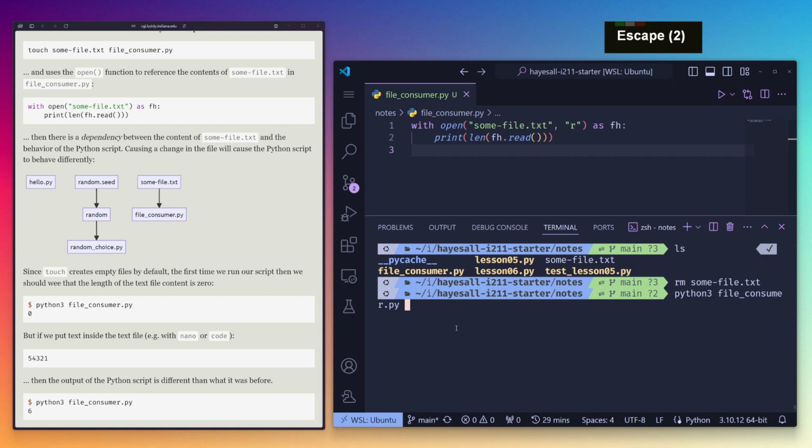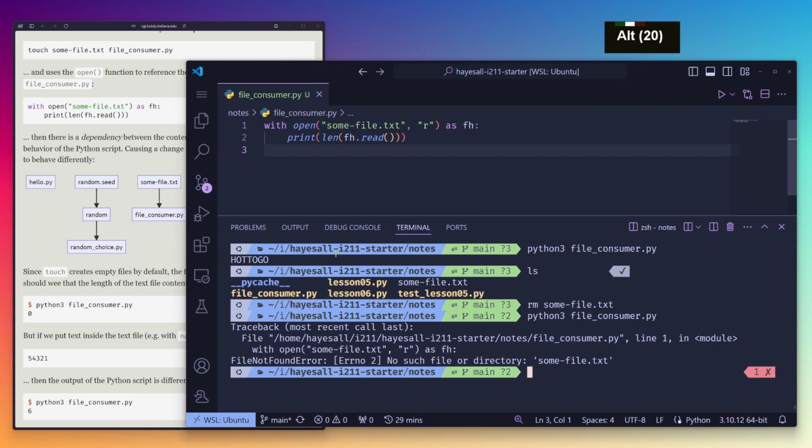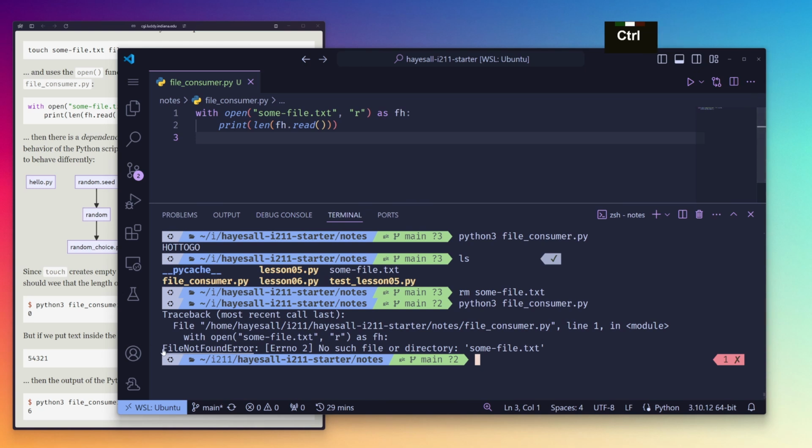Okay, well, we can find out. Great thing about computers is we can just hit enter and things just keep happening. And ooh, we got a traceback. So let's zoom in on some of this information. So we got a file not found error that indicates that there is no such file or directory, some file.txt.